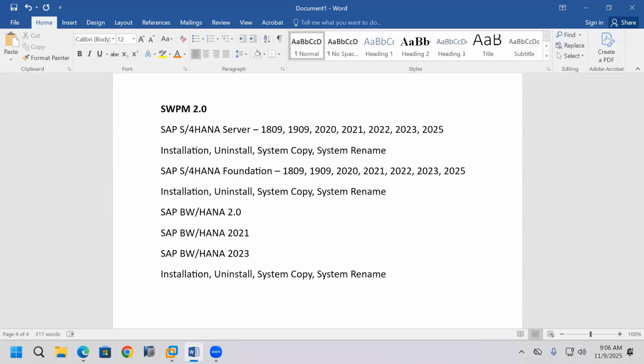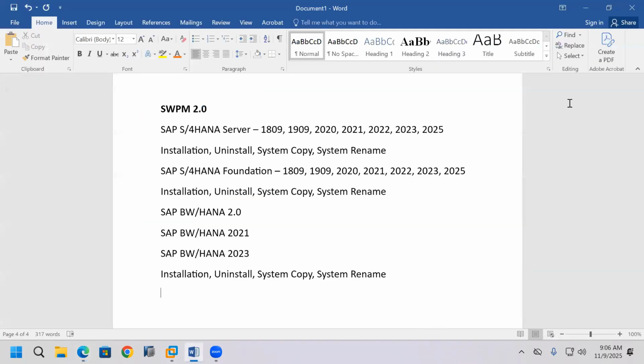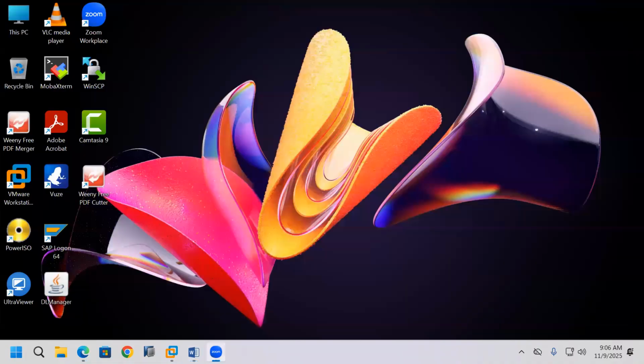Every operating system has a separate file. Before downloading, check on which operating system you want to use, and download that file. It is a SAR file. After downloading this file, you got a SAR file. Here we want to extract this SAR file by using SAPCAR. So by using SAPCAR, we want to extract the SAR files.